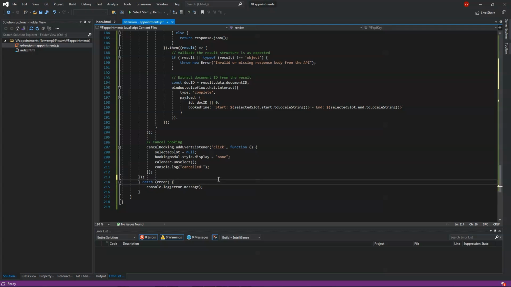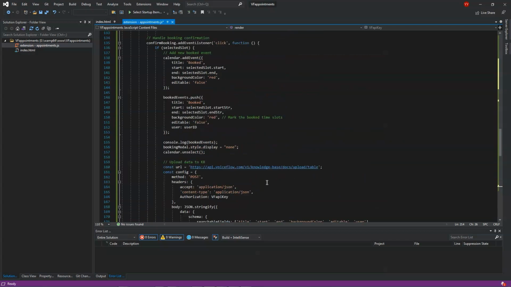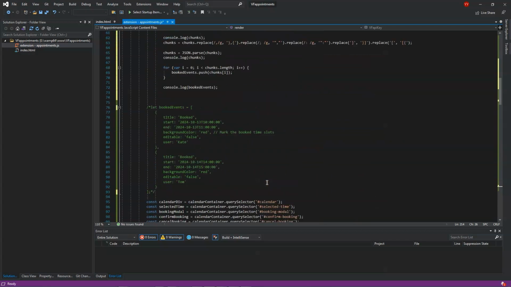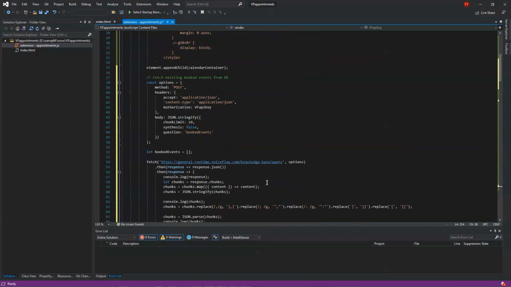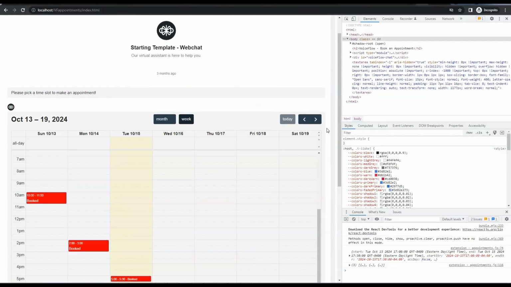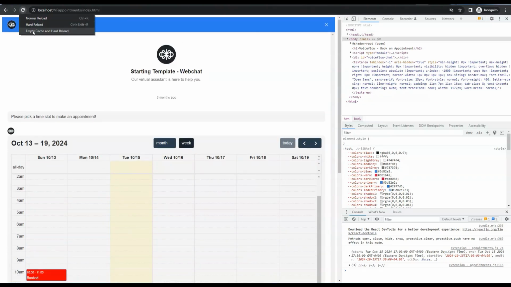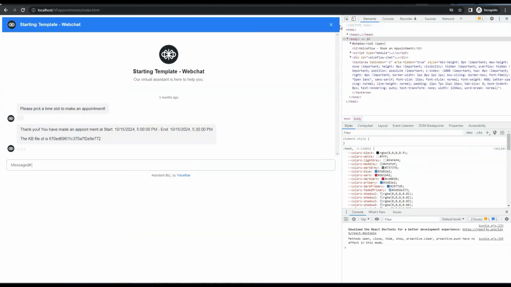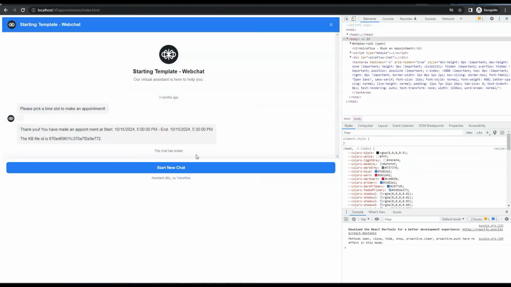Our code can fetch booked events, load them on the calendar, and allow the user to book an appointment. Also, the code uploads the booked events and saves them to the knowledge base. Let us test it out on the browser. Back to the browser, let us refresh the web page. And then, we start a new chat.